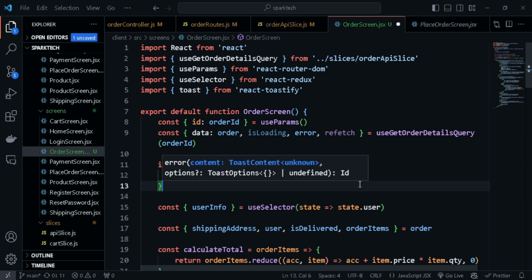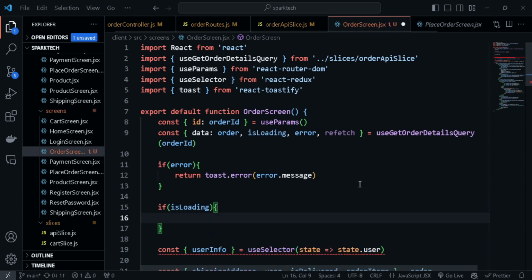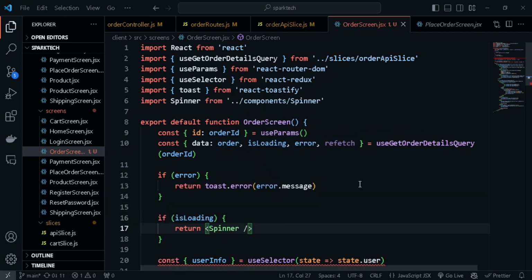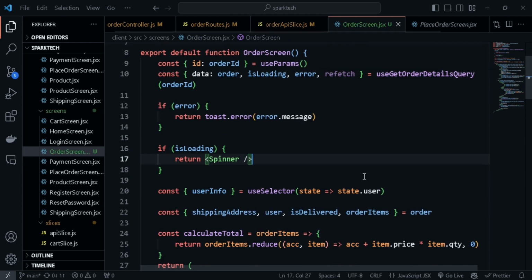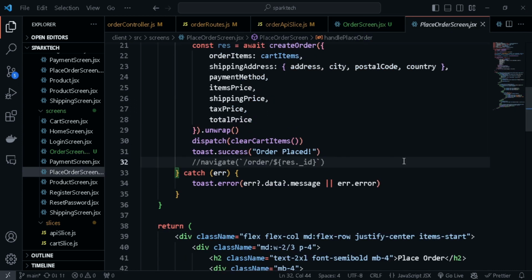Okay, and let's also check if the flag of isLoading is true. So if isLoading, then we want to return a spinner like that. Okay, so everything looks good, and now let's finally test this out. Before that, let's uncomment this, which we actually commented out in our previous video, because it did not even exist. Now we have created that, and let's test it.